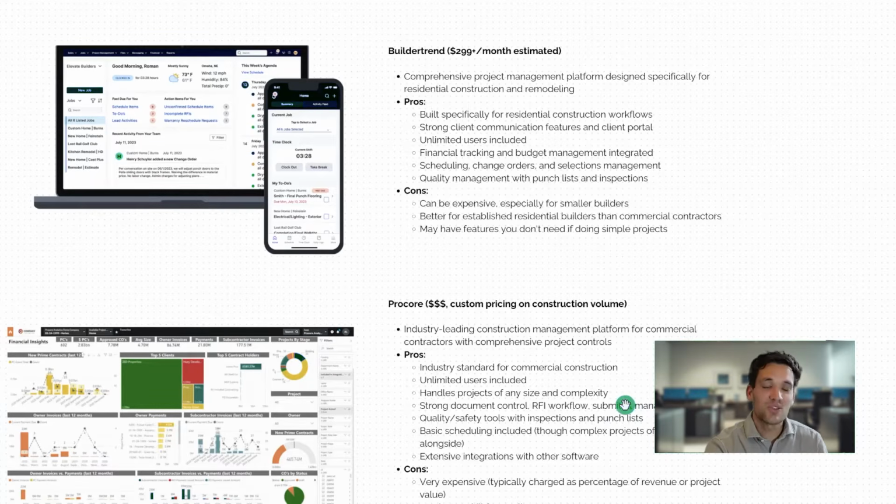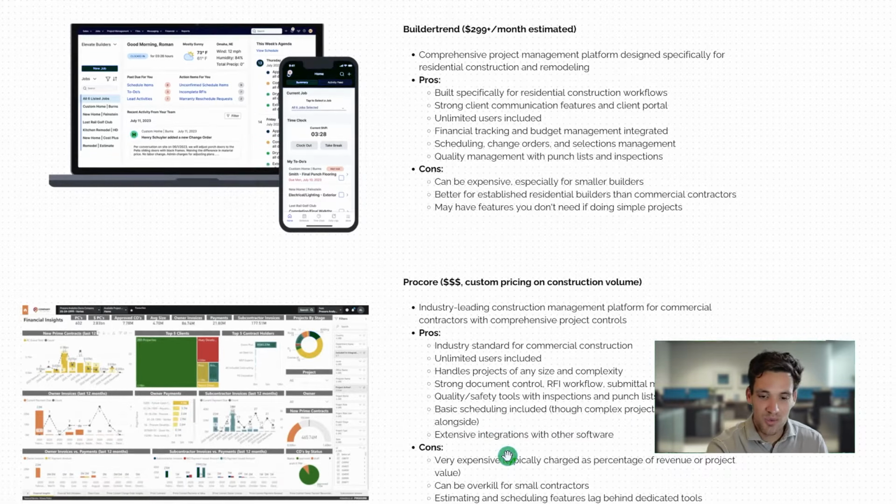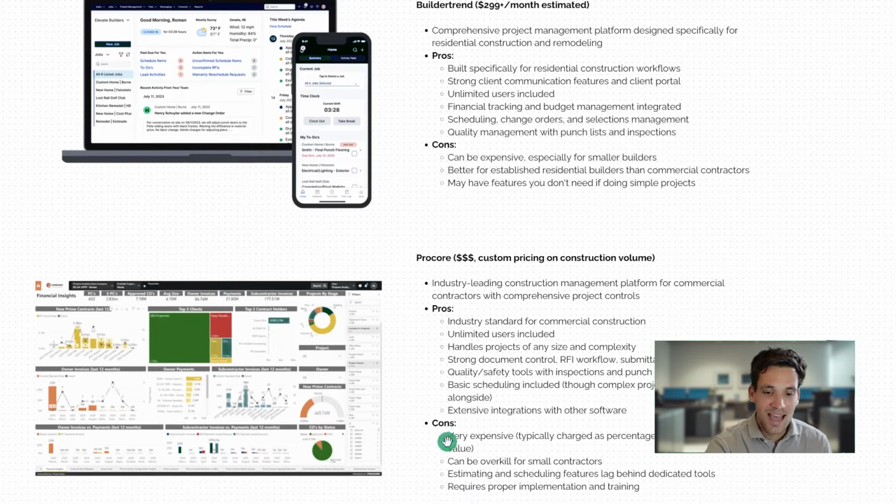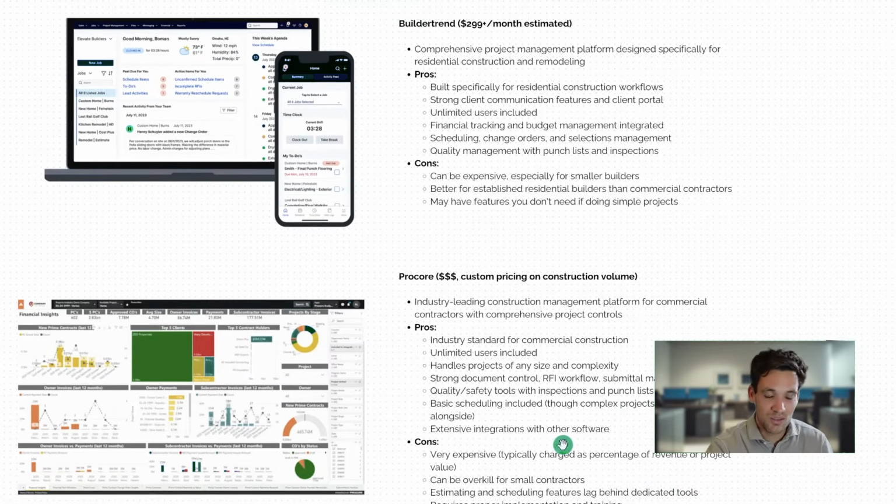Procore is the industry standard for commercial construction. It allows unlimited users. It handles projects of any size and complexity. It's got strong document control, RFI workflow, and submittal management. It's got quality and safety tools with inspections and checklists, safe work method statements. It's got basic scheduling functions, although it's not as good as something like Primavera P6, which is purpose-made for scheduling. And it's got extensive integrations with other software. For example, if you go into a platform like Zapier, there are pre-built automations where you can talk directly to Procore.